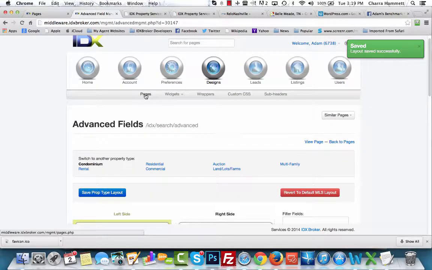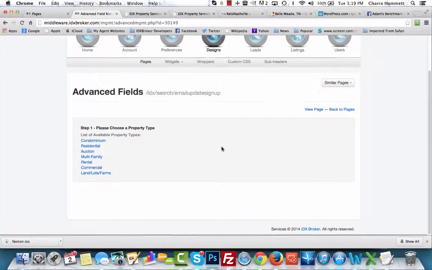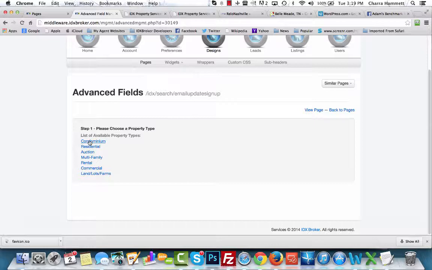Once you're done, you can go back to pages and repeat the same thing for email updates sign up. Just make sure that you go through every single one of these property types. For each one of these types, it's going to have a different set of fields.